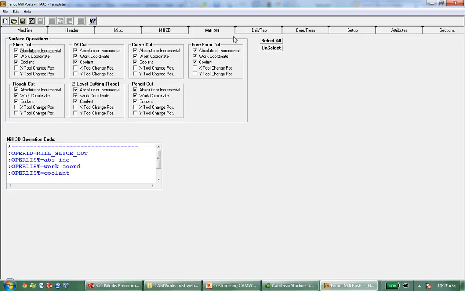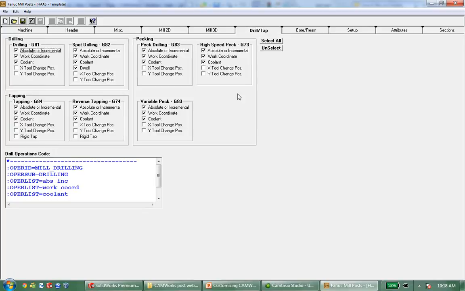Getting into the interesting bit though, I have my mill sections, all really the same options. Do you want coolant on in UV cuts? Do you want it to be absolute or incremental in UV cuts or Z level cutting? So there's a lot of specific settings for specific operations in CAMWorks. I'm not going to worry about changing any of these. Same thing for drill and tap. Do you want it to dwell? Do you want coolant on? All specific to an operation. G83 PEC cycles, G84 tapping cycles, so on.